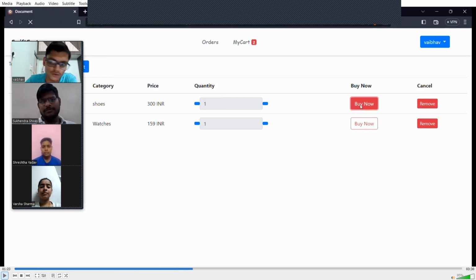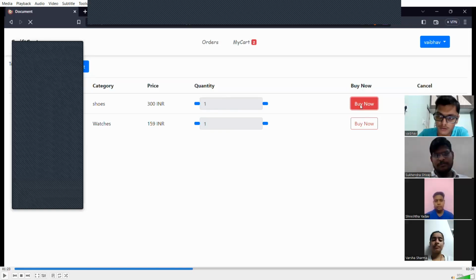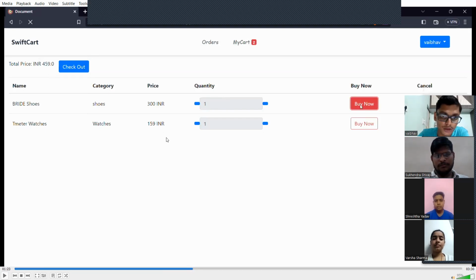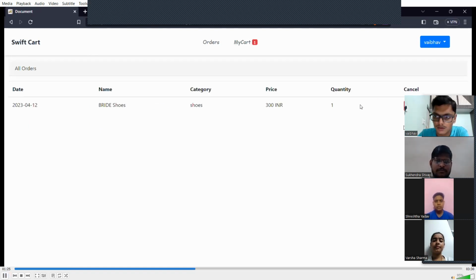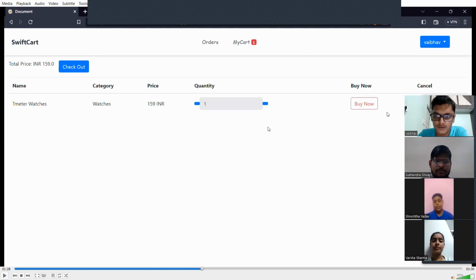And the moment you go to the buy now option, before removal, your checkout price would be the total of all the prices. Let's say we have 300 rupees for this shoe product and 159 for the watch. So the initial total price we got is 459. This was the initial payment you have to make, right? Now we have the buy now option.